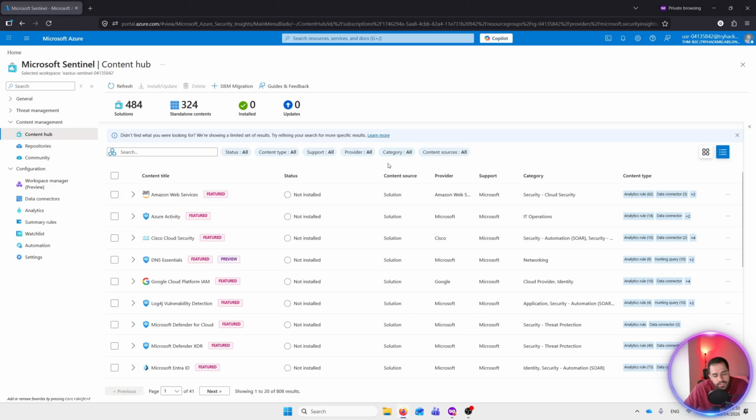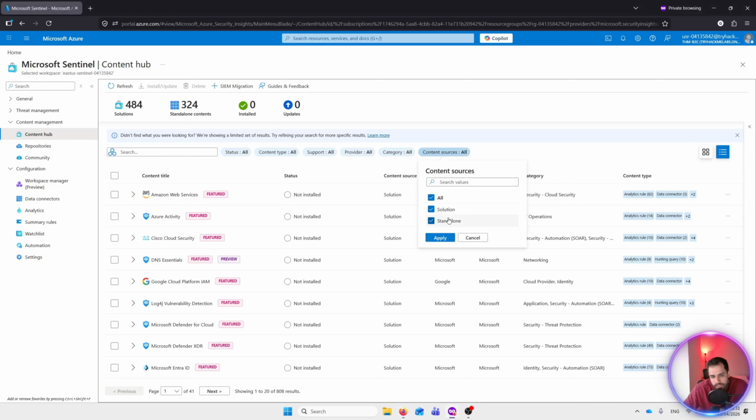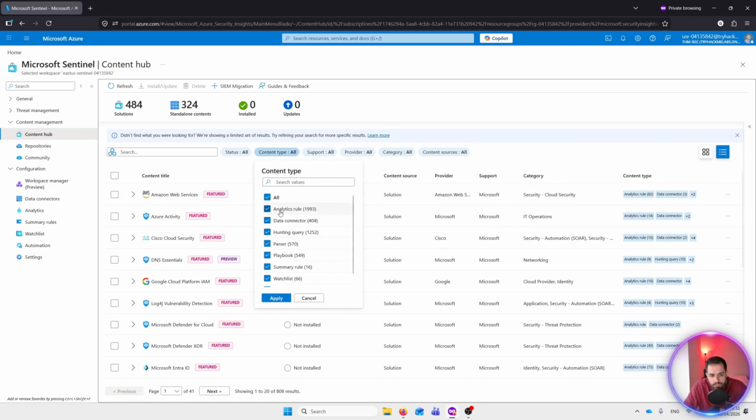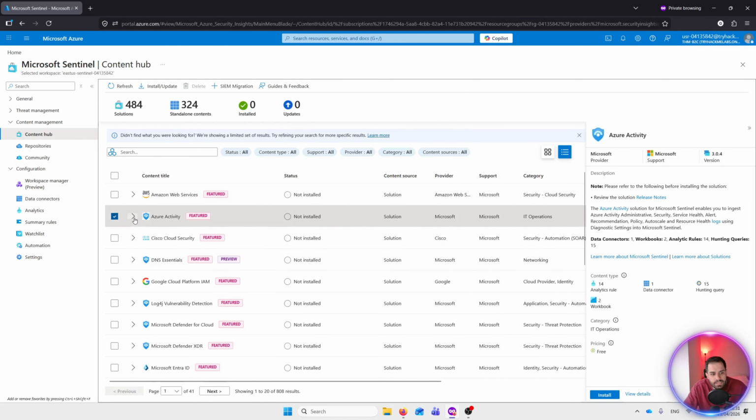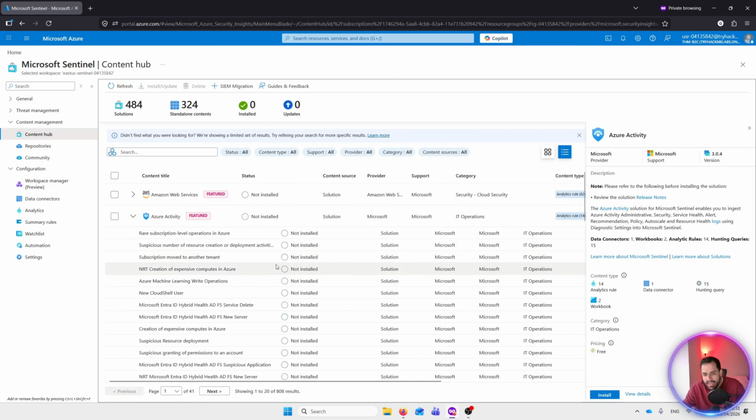So there are different types of content hub items. They are solution or standalone. When we say solution, it's a combination of workbooks, playbooks, rules, and data connectors. As you can see here, there are data connectors, analytic rules, hunting queries, so the content type, and also the content source can be standalone or a solution. For example, the solution is here. You see Azure Activity, a solution. It's a package of several things together.